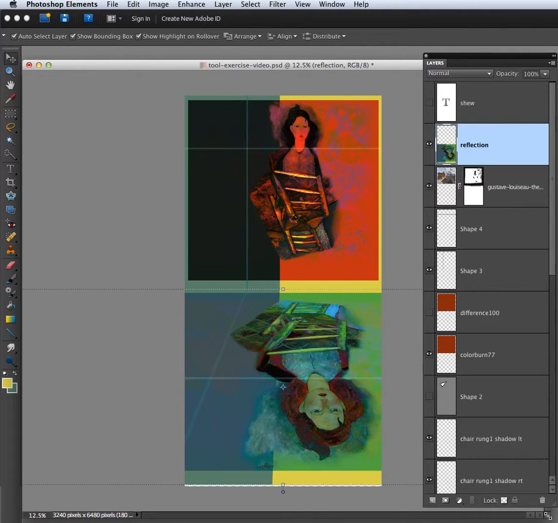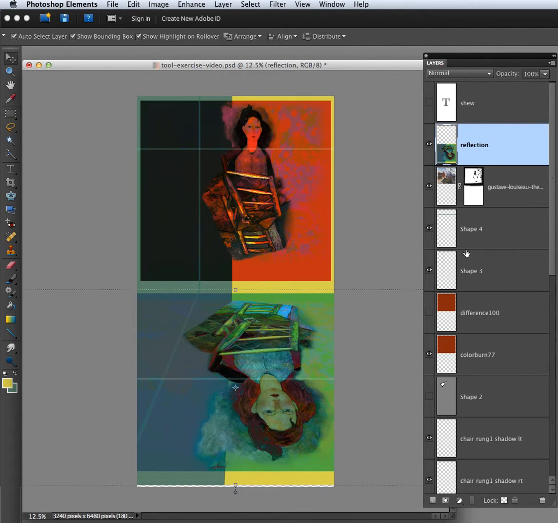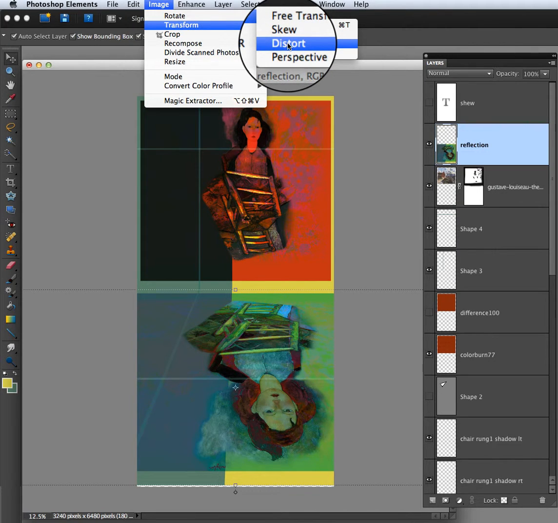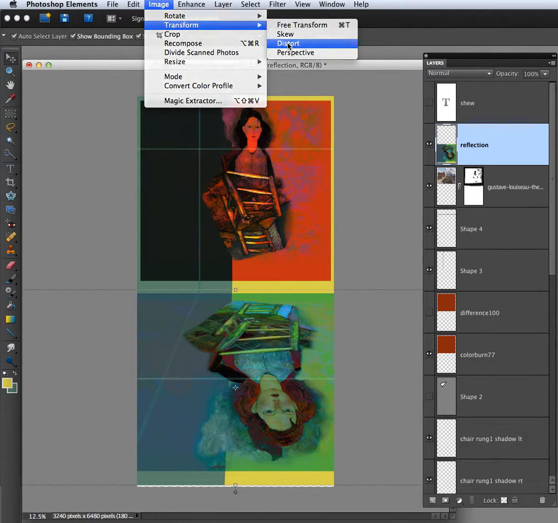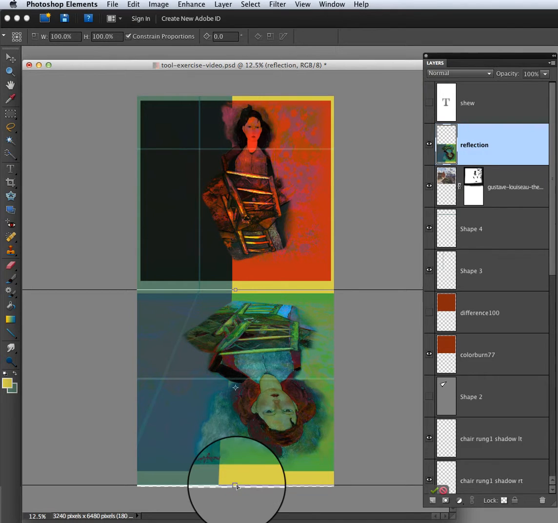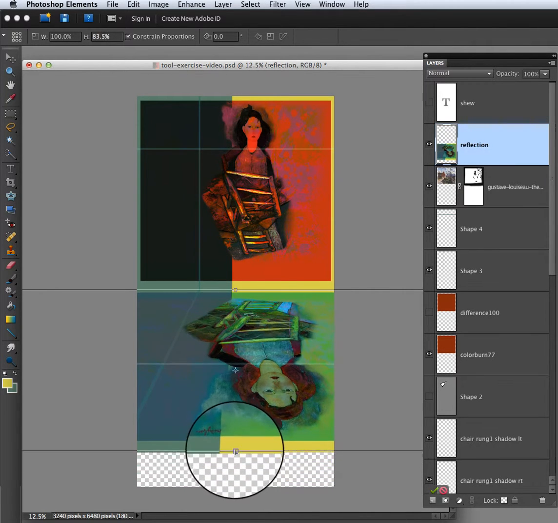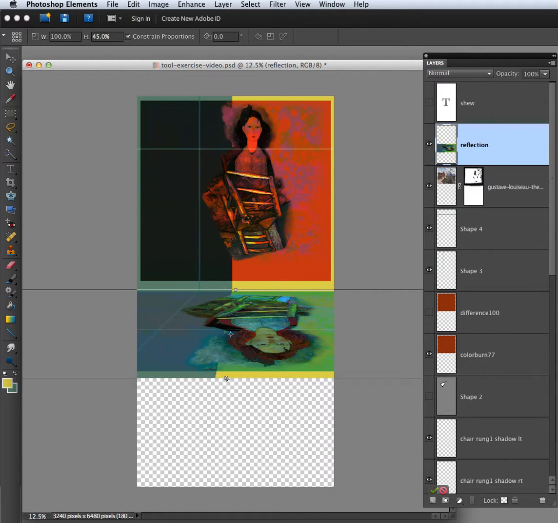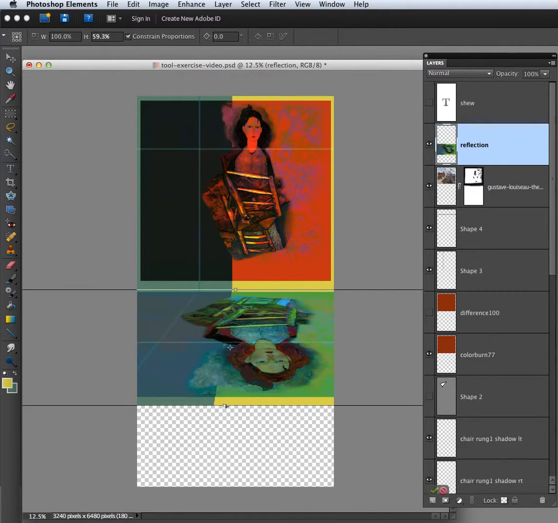The next order of transformation is distort. Image, Transform, Distort. For reflections, it's important to use the center bottom handle and move it up toward the top. As you can see, this changes it from a flattened perspective to a three-dimensional foreshortened reflection.